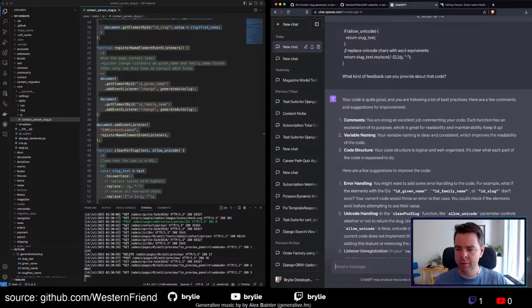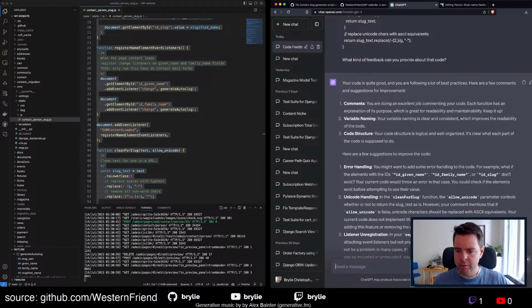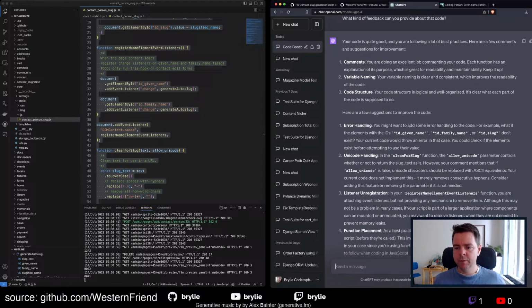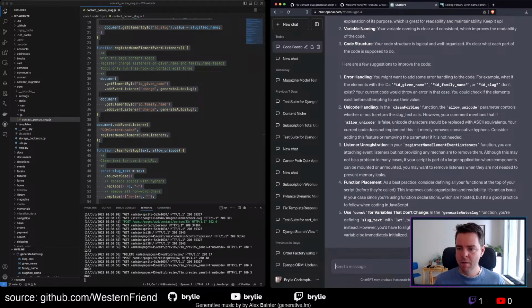Variable naming. Your variable naming is clear and consistent, which improves the readability of the code. Code structure. Your code is structured in a logical and well-organized manner. It is clear what each part of the code is supposed to do. Here are a few suggestions that might improve the code. Here we go. Error handling. You might want to add some error handling code.